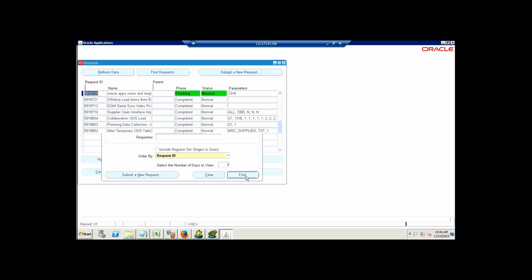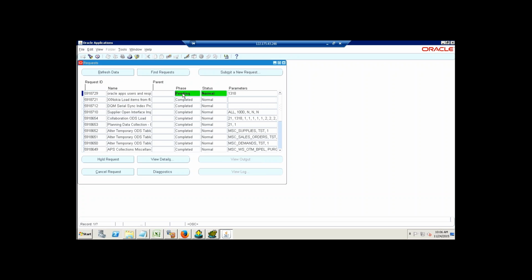So it is running. The status is pending. If you double click here, it will change. The status could be pending, running, completed. Okay, it is completed with normal status. It may complete with warning, it may complete with errors, it may complete with normal.